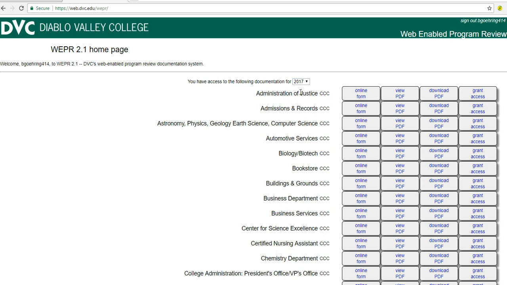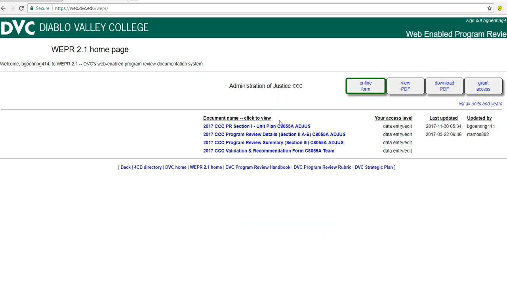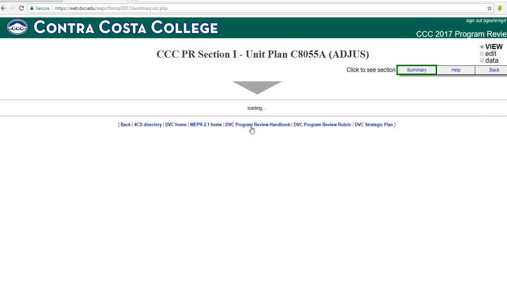I want to first go through the administrative justice or an academic shell for you. So first you're going to go ahead and click on the online form for your particular department. When it comes up, you'll see there's 4 different categories. The first section is the unit plan, and so that's what we're going to be going over first. You're going to go ahead and click on that.